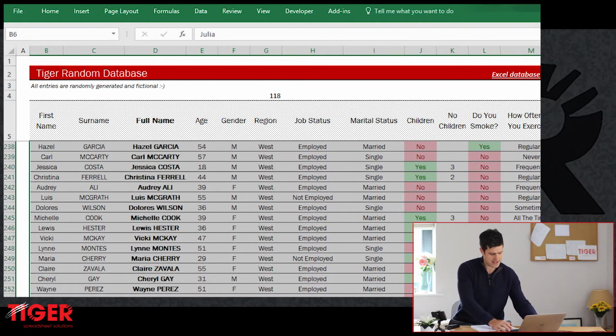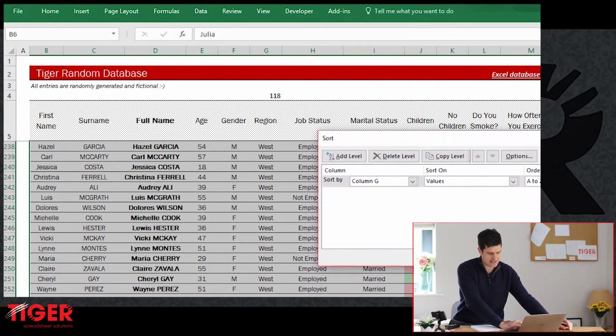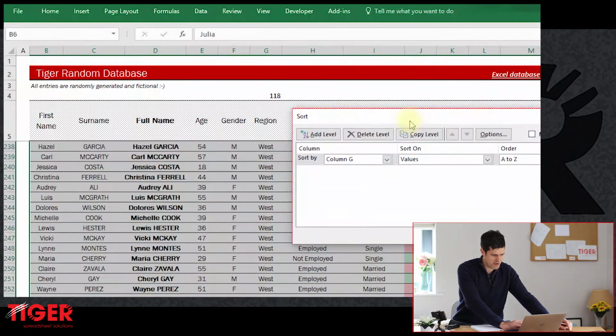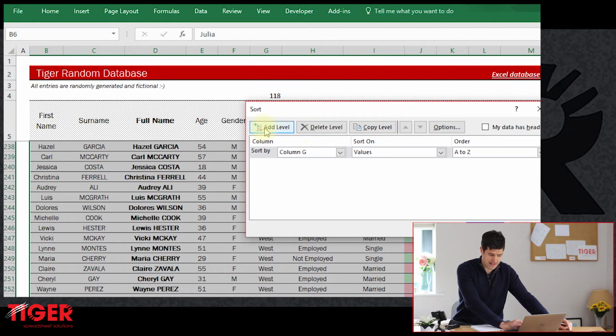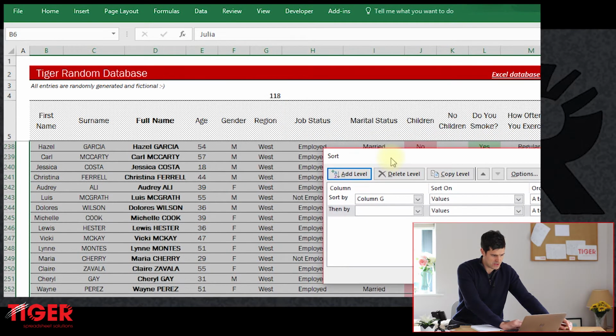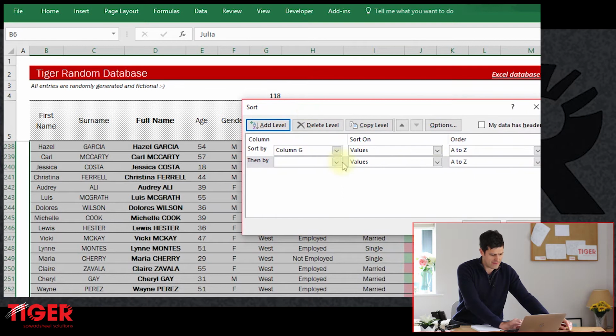So I've selected all the data. Alt-A-S-S will allow us to do this sort. So region first, column G. That seems to do the job. So add level, and then we want gender, which is column F. There we go, sorted by region, then by gender.